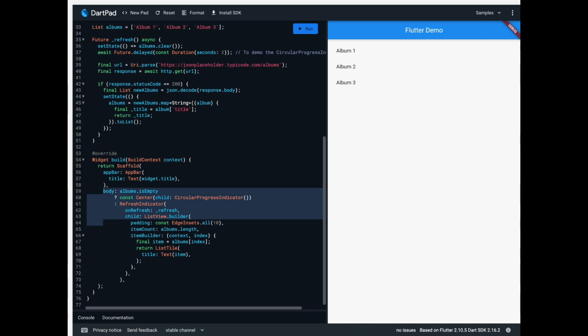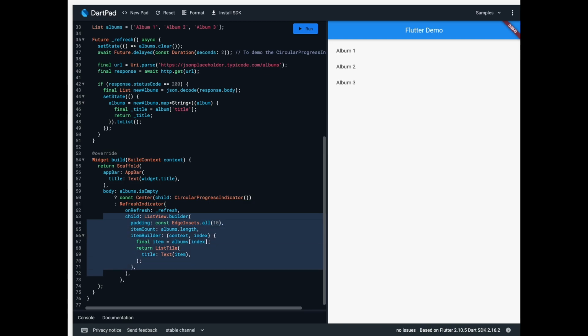Otherwise, we will show a list view as a child of a refresh indicator widget. We will display the items of the list variable using a list view builder.